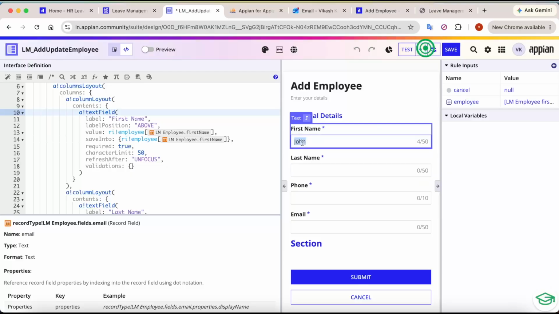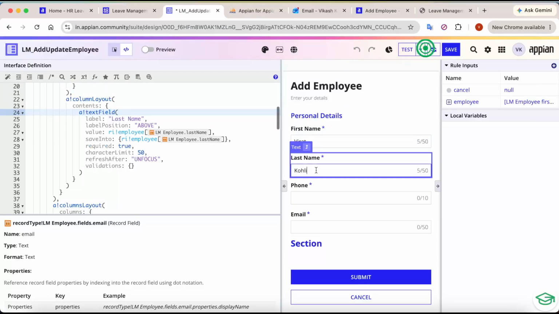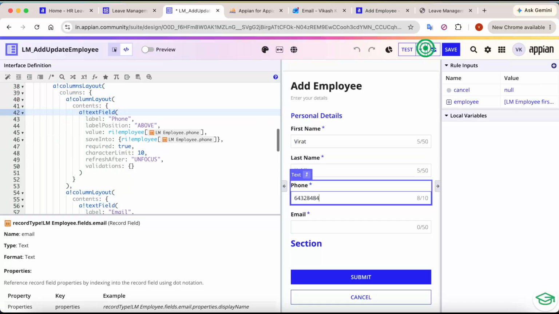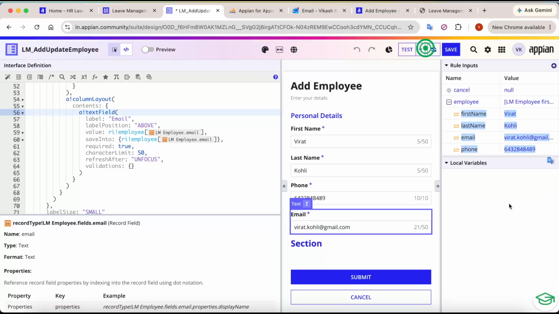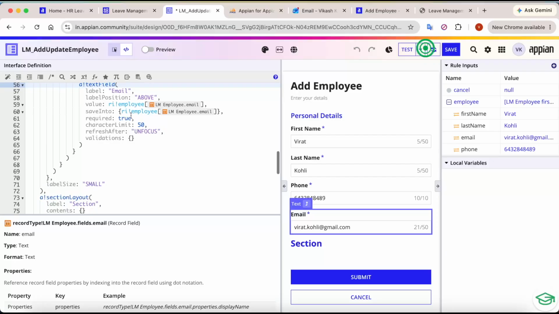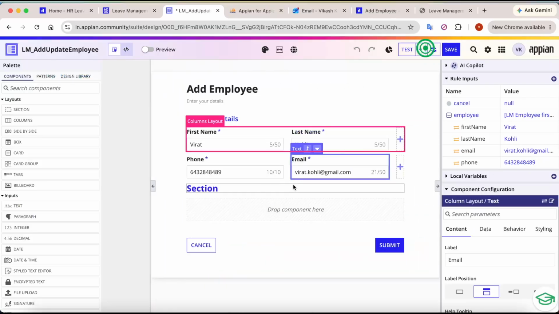Okay, so let's write our first name as, let's say, Virat, and then Kohli. Okay, and then some numbers are there. Okay, 11 or 10 only, and then Virat. Okay, let's imagine what would be the email ID for Virat Kohli. virat.kohli@gmail.com. Okay, so something like this. Now when you see, all these details are populated. So whatever we have written, it's completely correct here. Now first section is done.